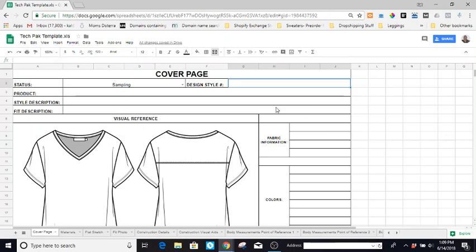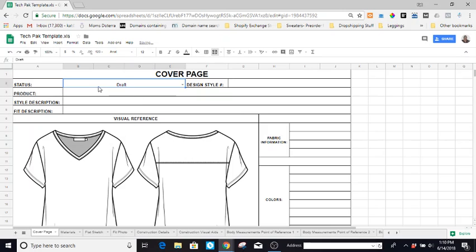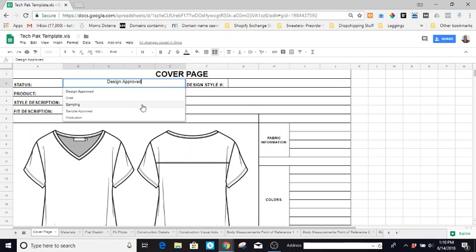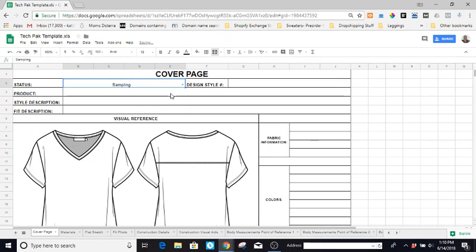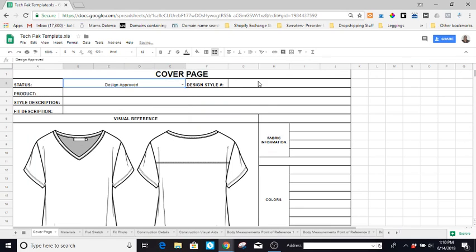So the first page is our cover page. This is where you're going to enter in most of your design information. And again, this is going to auto feed into other pages. If you click here on the little arrow, you'll see that you have these different areas where you can put the status of the project. So this is if it's in a draft, if the designs have been approved. If designs have been approved and we're already done pattern, then maybe we're on to sampling. And so you can select where you're at in the process in here. So for now, we're just going to put design approved and design style number.